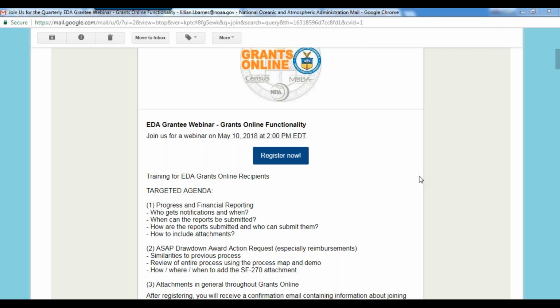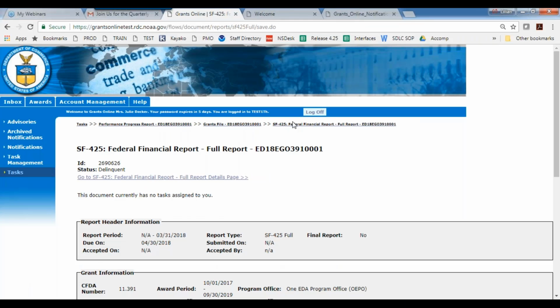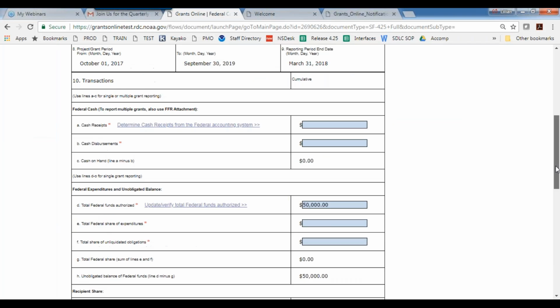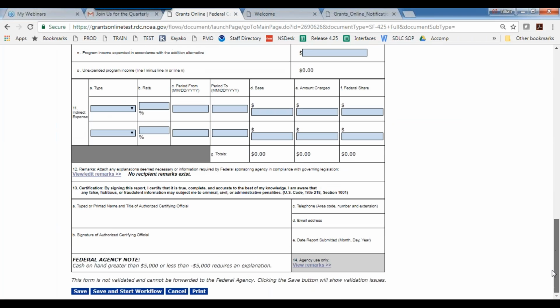Let's see, do we add comments regarding negative cash in the agency box or in box 12? As a recipient, you should always enter your comments. Let me just go back over here. Recipient comments should always go here. I'm sorry, not agency use only. Right here, box 12, where it says view/edit remarks. This is where recipient comments go. These comments are not for the recipients, they're for EDA.